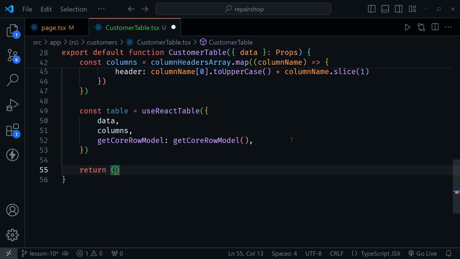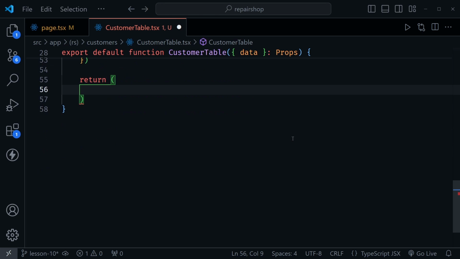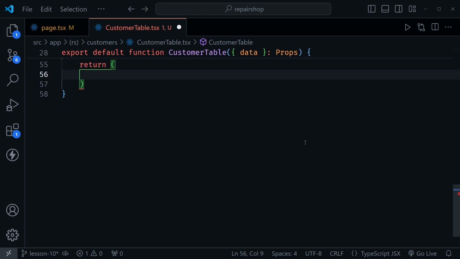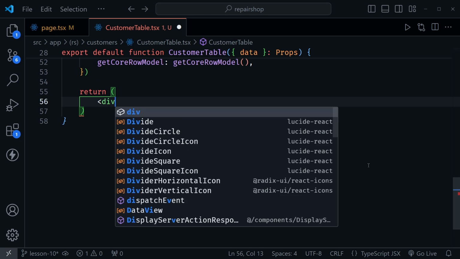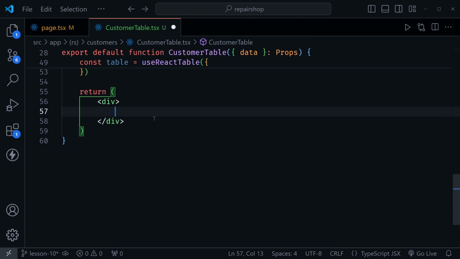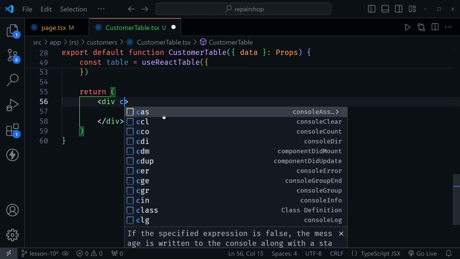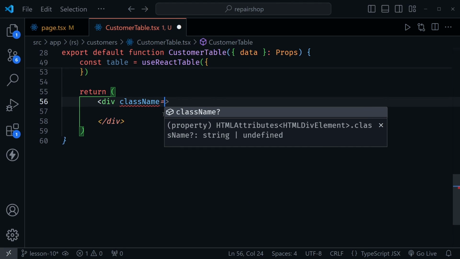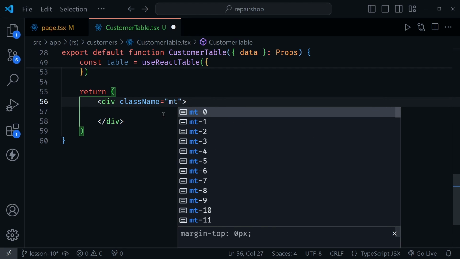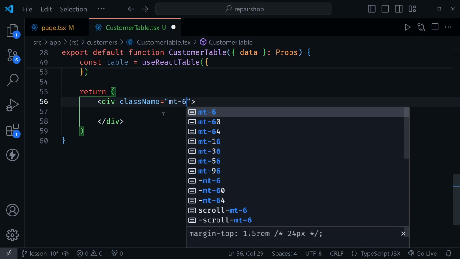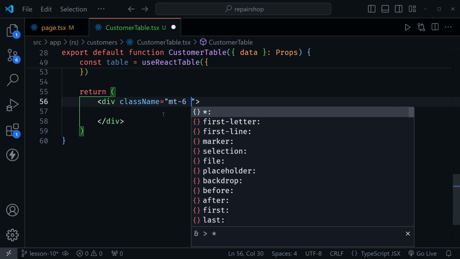So we'll have a return, and I'll scroll for room because we're going to need all of that room here as we create the JSX. I'm going to wrap the entire thing in a div. And this div is going to have a class name. I'm going to set this equal to margin-top of 6, because remember we'll have that search box above, so we want to create some space.